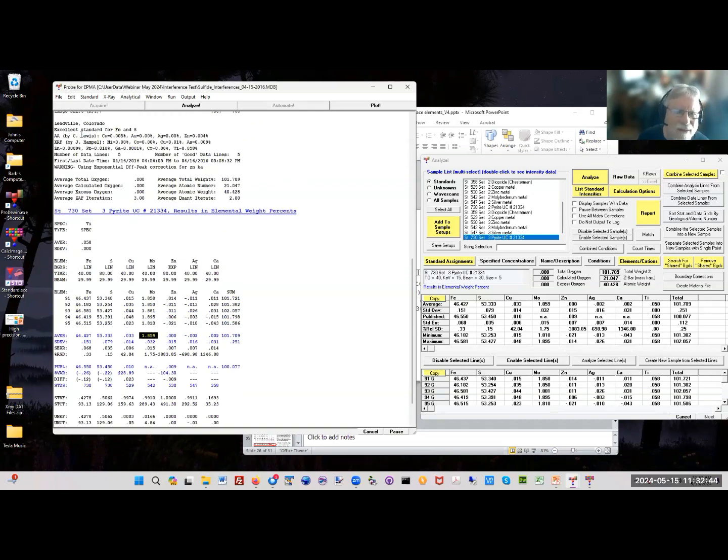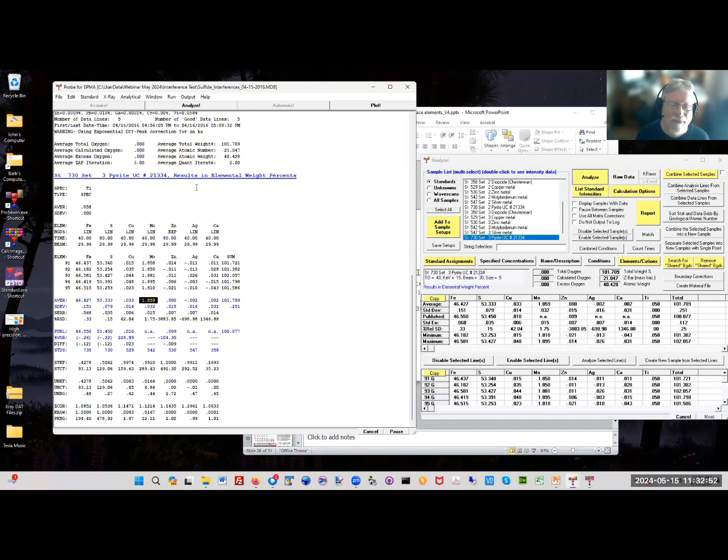I think it was done by AA and XRF, and then we did further analyses on it, but there's no molybdenum. But we're getting 1.8% of molybdenum here. Well, that's not very helpful. If molybdenum is an important trace element, it's an economically valuable element. And so if you think there's 1.8% in your pyrite, you're barking up the wrong tree.